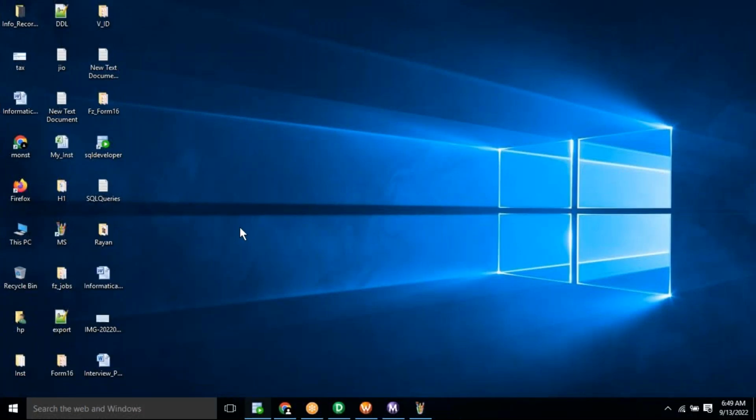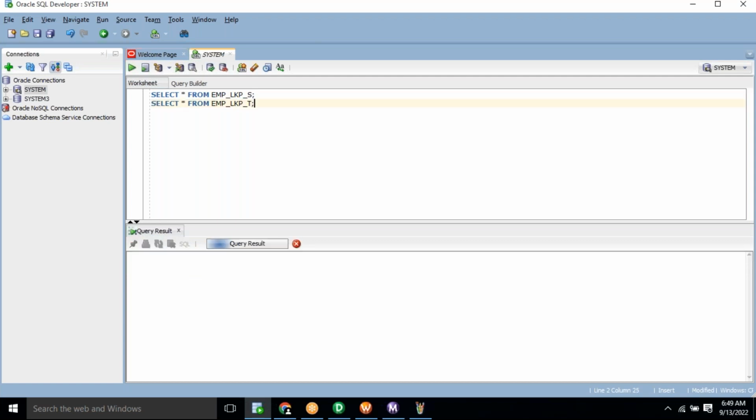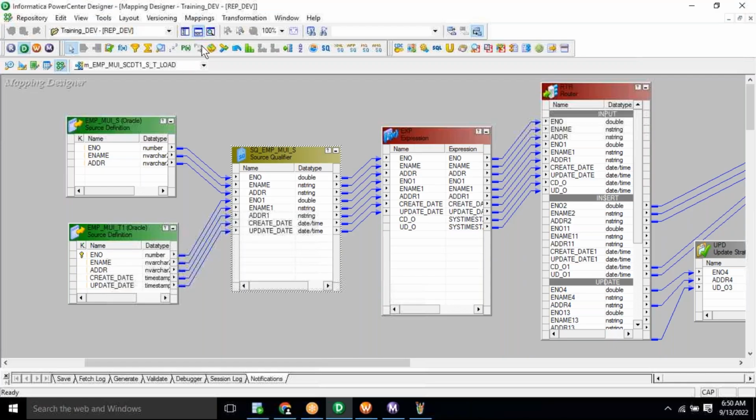Okay. So this is our source table and target table. There should be a primary key constraint on the target. So we have a primary key on the employee number, then employee name, address, create date, update date. Once the source and target tables are created, we'll start creating the mapping.